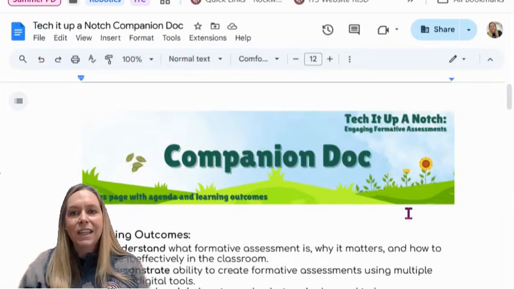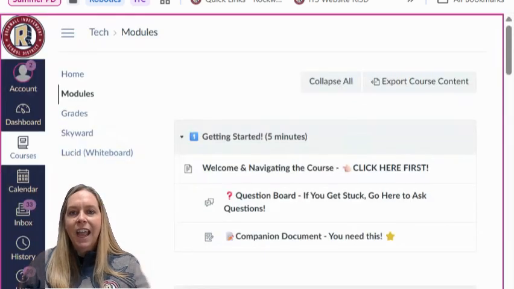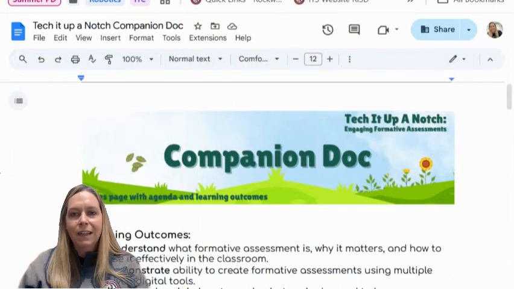I would encourage you to keep both tabs open, the Canvas tab with the little red circle that represents Canvas, and the Tech It Up a Notch companion document with the little blue icon that represents Google Docs. You'll be switching back and forth throughout the course.